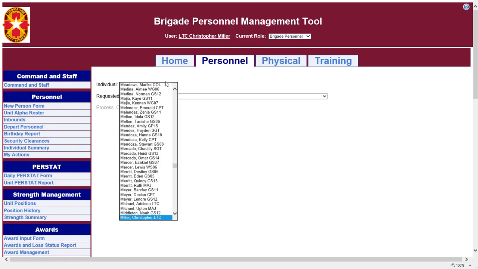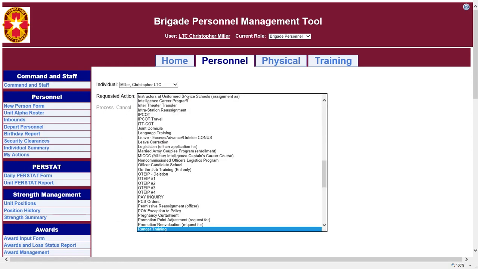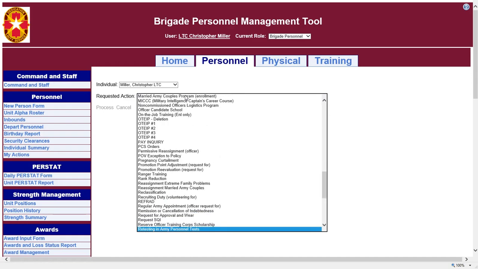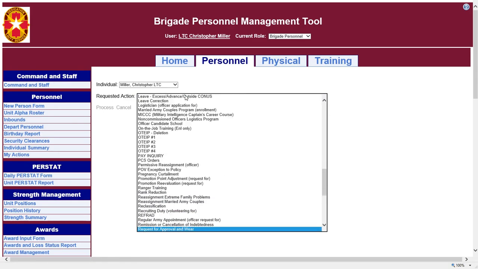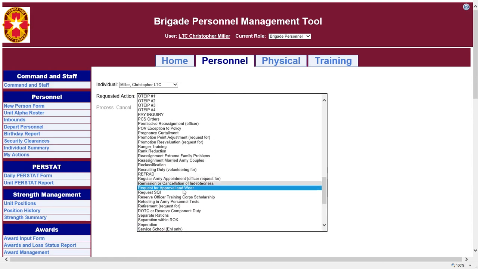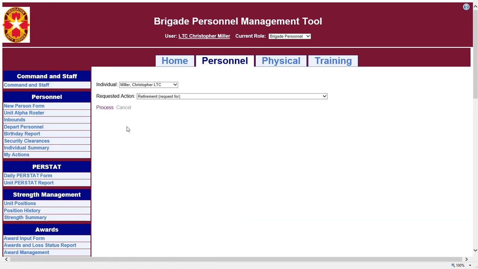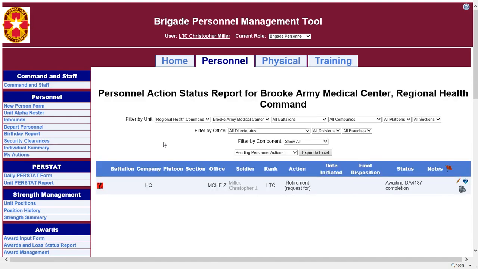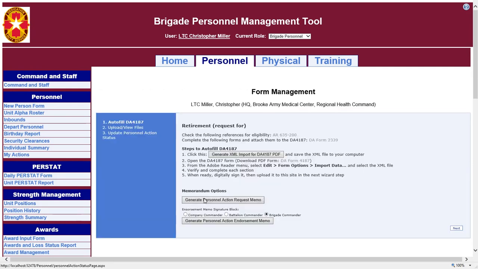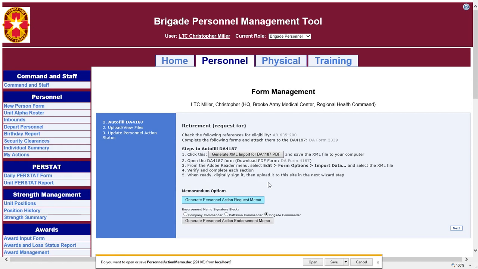Start a personnel action. So this is a fun one. So it's a request for retirement. There we go. So once that's processed, you can see some of the other support that this provides, in addition to form filling the DA4187. Having those capabilities, I can also generate the request memorandum that is pre-populated with variables.